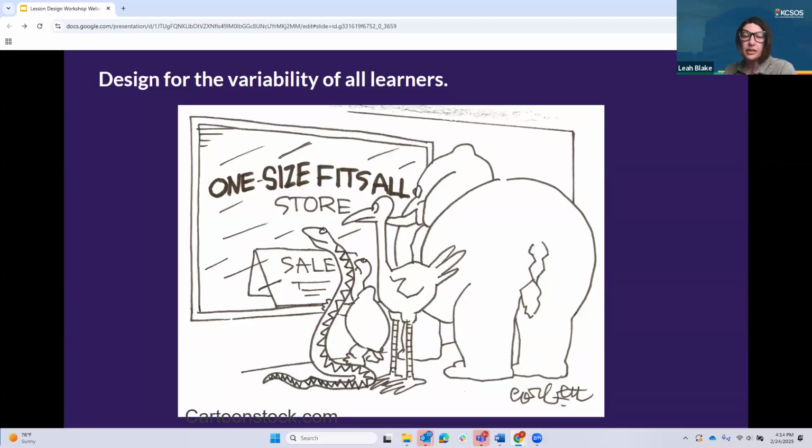Again, using animals, here's 4 animals in front of a one-size-fits-all store. Obviously, that's not going to work for this particular group. And just like our curriculum, it is a lot of times created as a one-size-fits-all, but it doesn't fit all of our students. And we really need to take some time to figure out what those barriers are and how we can provide options for our students to demonstrate their understanding.